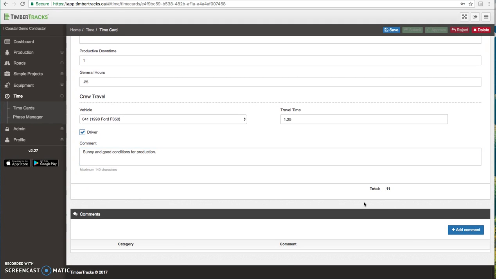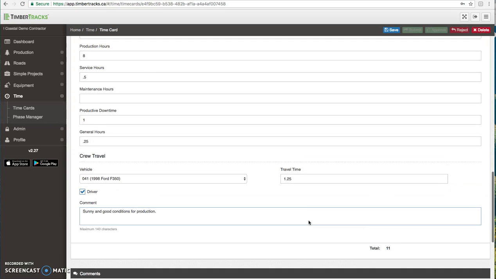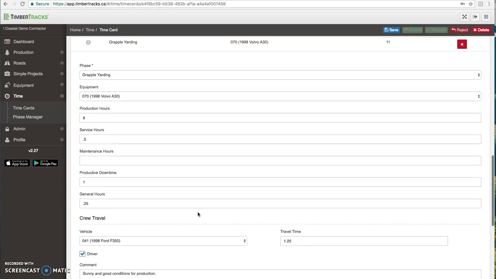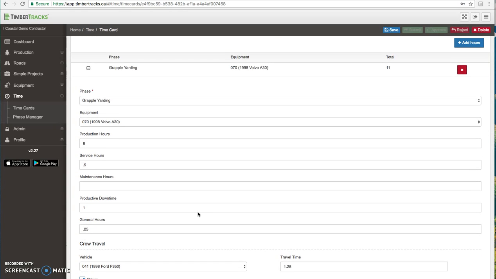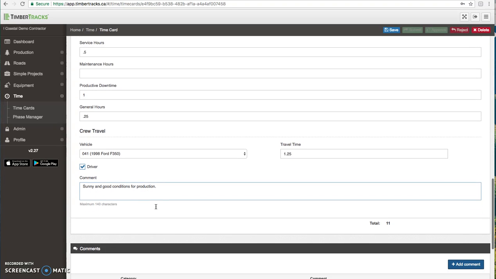And then down at the bottom here, we also have another section for comments. So in here, you're allowed to add several different phases. So say, for example, you were doing road building that day and you're doing subgrade, you were doing some blasting, and you were doing some, I don't know, other stuff. You could have all of those different phases identified or activities identified in your time card. So we have different comments for each one of those.